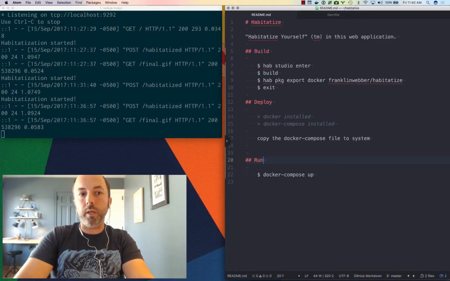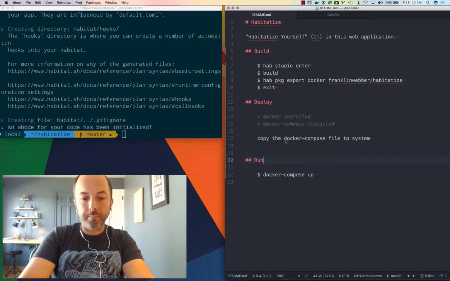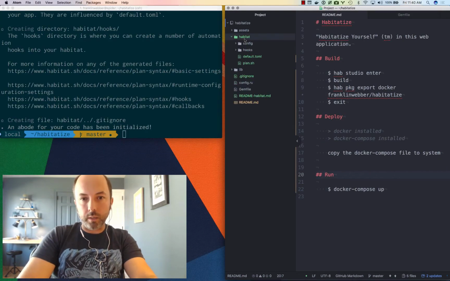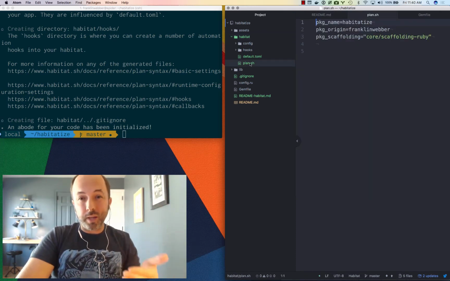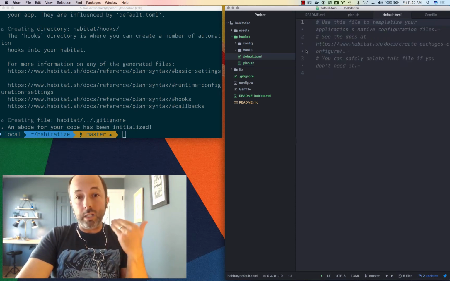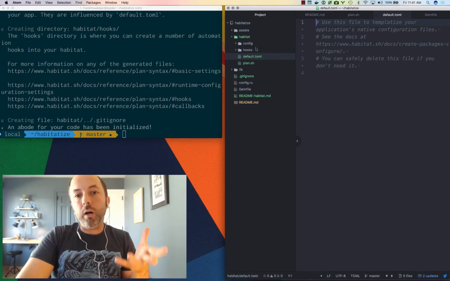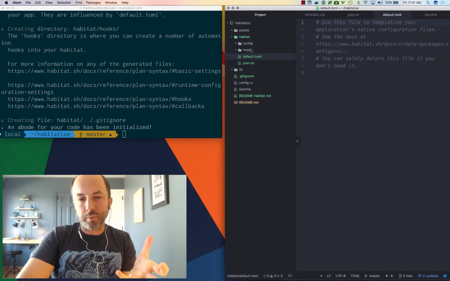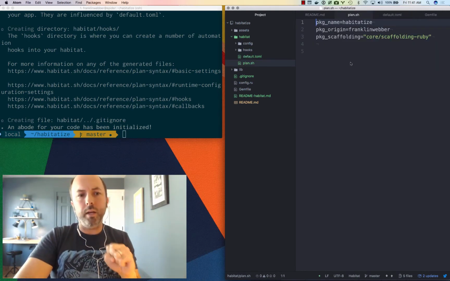So this is going to tell me the scaffolding that I'm going to want to use. All right, so the Ruby scaffolding is what I want. Okay, a quick introduction of what's taking place here: we have a Habitat directory that automatically gets created. We've got a plan file which contains some values that are set, these key value pairs. We have a default TOML file where we might put some configuration information, and we have other things that might be necessary for an application. For this simple application, we don't have to worry about anything but the plan file.